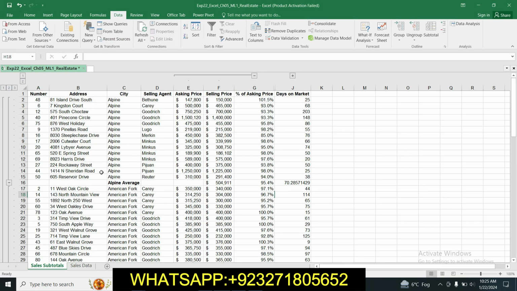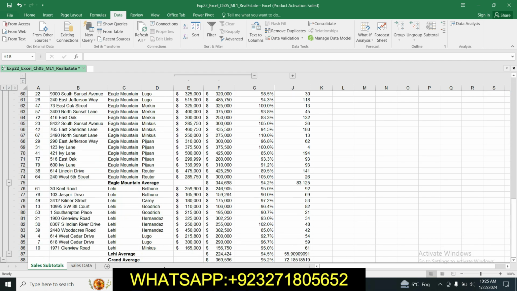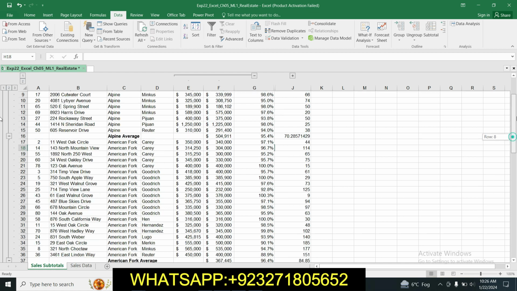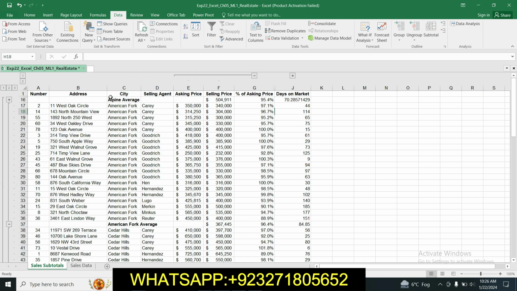Here we want to display just city averages and this grand average row. We have to hide these rows. So we will collapse these outlines. Now our only city average row is displaying.